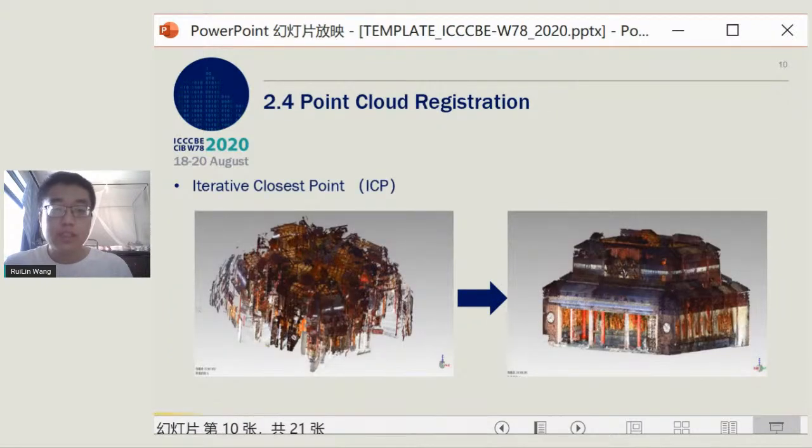Point cloud registration is a process of transferring the point cloud coordinates of each perspective to the world coordinate. And these two pictures show ICP can find a transform to align massive point clouds and merge them into one.